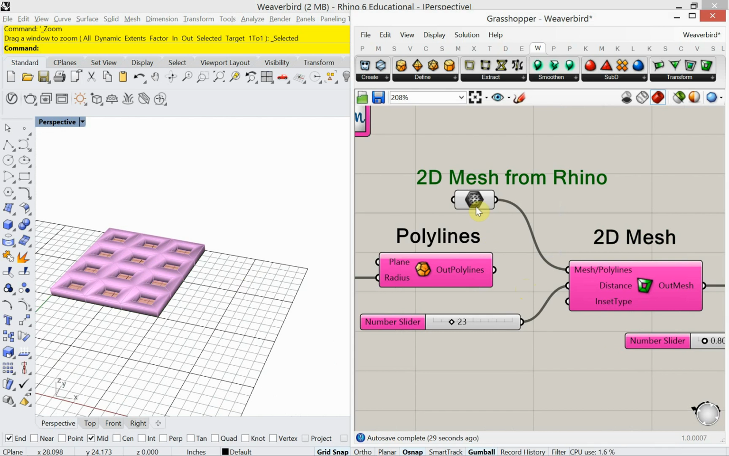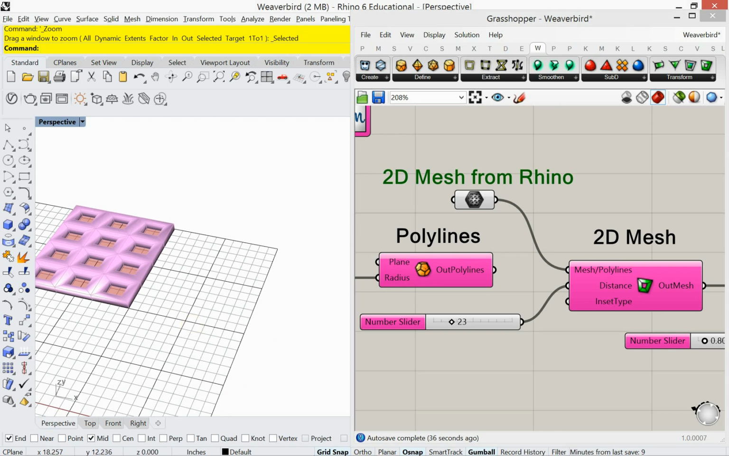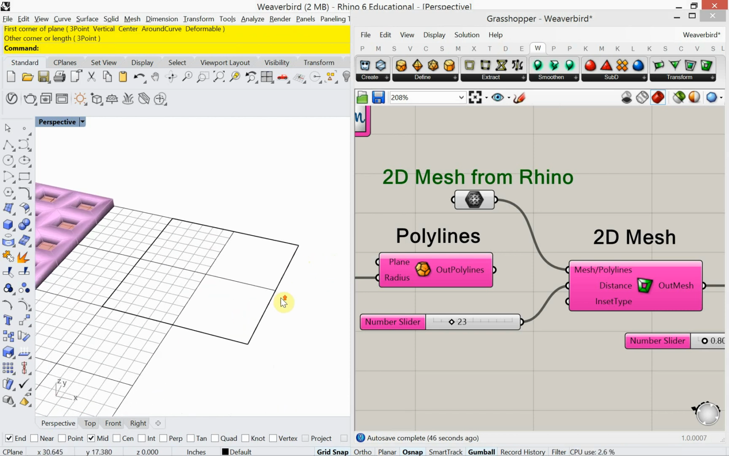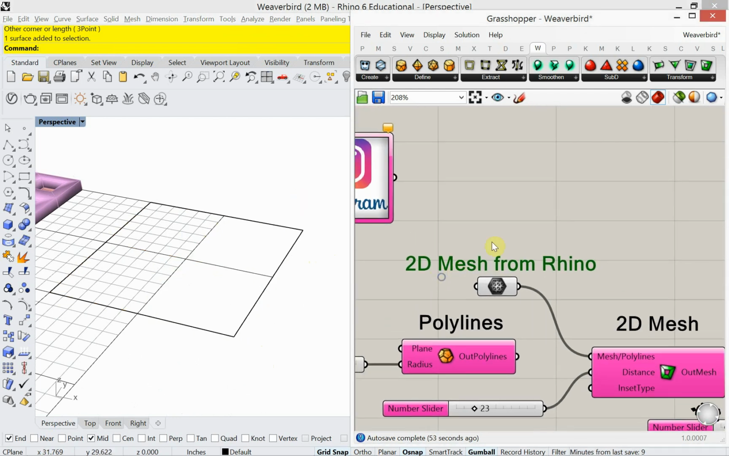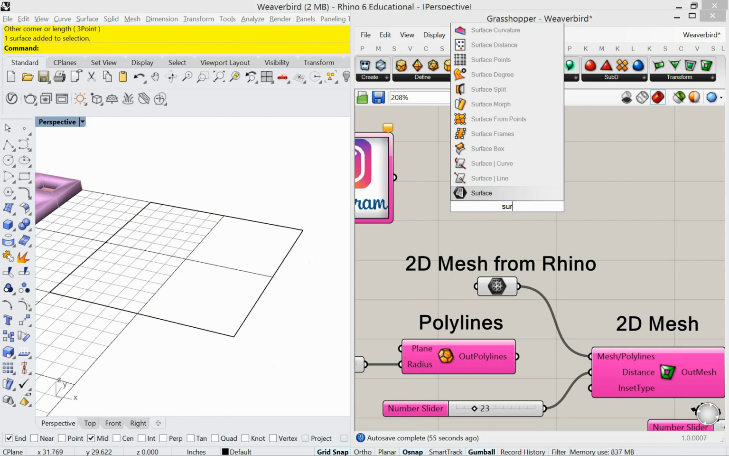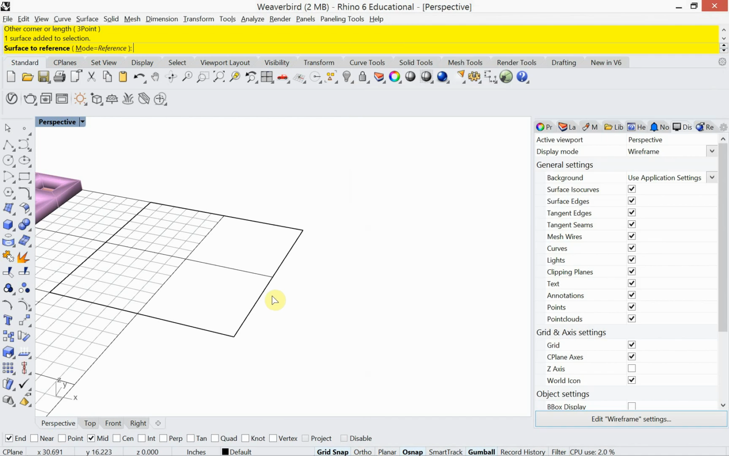Now, does it work for a surface? Well, sure it does. Let's walk through that. I'm going to type in the command plane, and I'm going to make a plane. It looks about square. Let's take this one step at a time. I'm going to bring that into Grasshopper. So here we go, that's my surface container. I'm going to right click, set one surface.